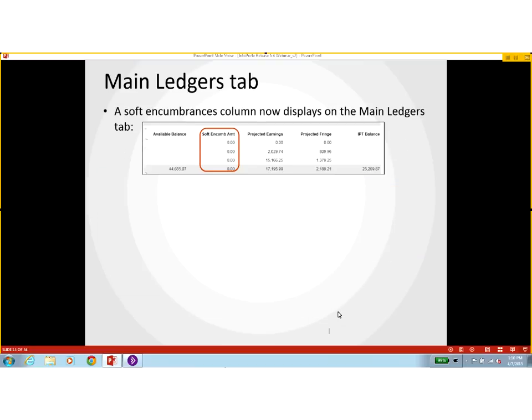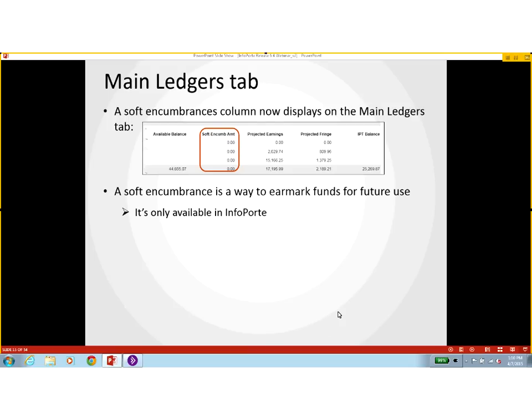You'll notice that we have a new soft encumbrances column on the main ledgers tab. Also, this is specific to the main ledgers tab. Soft encumbrances are ways to earmark funds, okay? This is only in InfoPorte. You cannot create soft encumbrances in Connect Carolina or anywhere else. You can create them in InfoPorte.